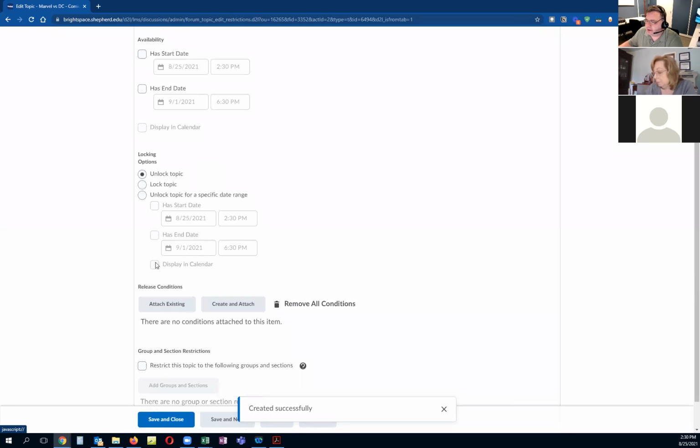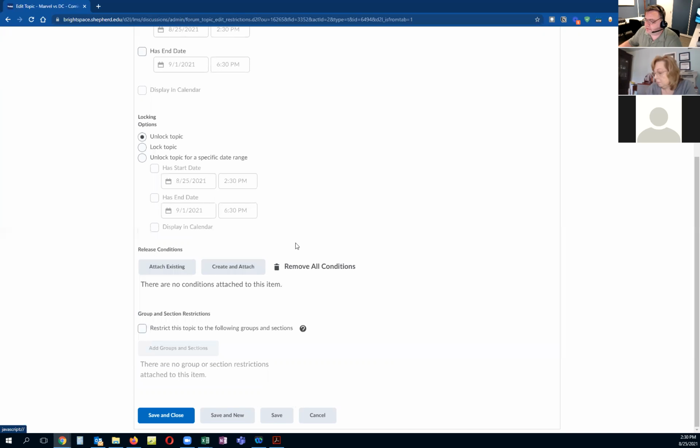You can lock your topic so they will still be able to see it, but they can't actually add to it. The release conditions have to do with maybe they need to read something from their content area, and you can add those as you like. And if you've created groups inside of your course, this is where you would add it to just certain groups.